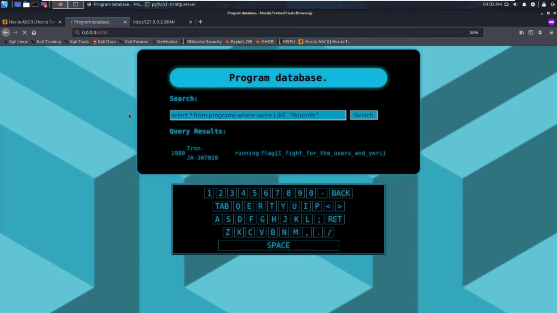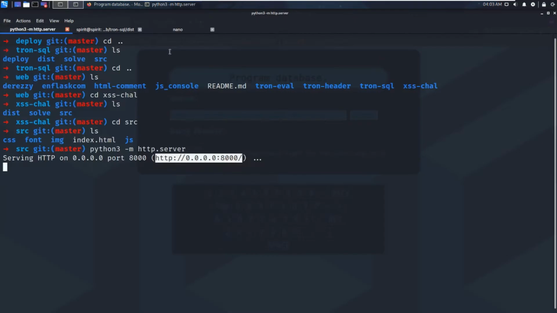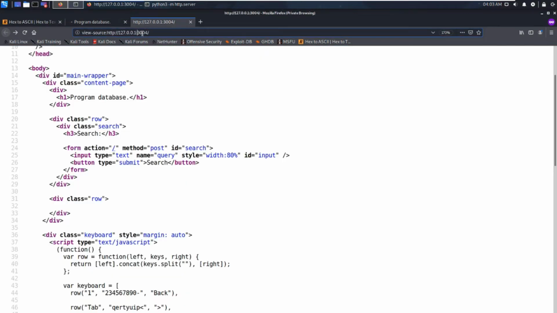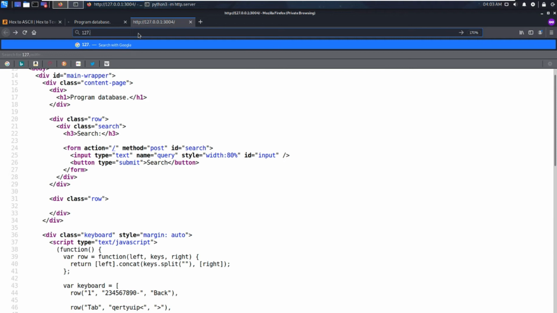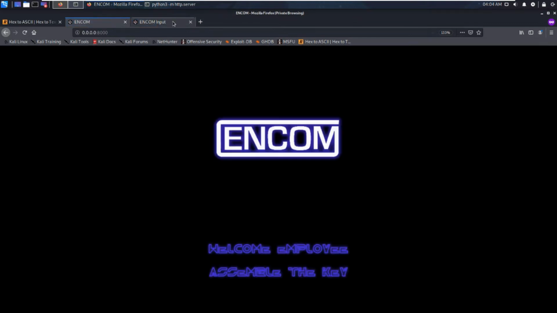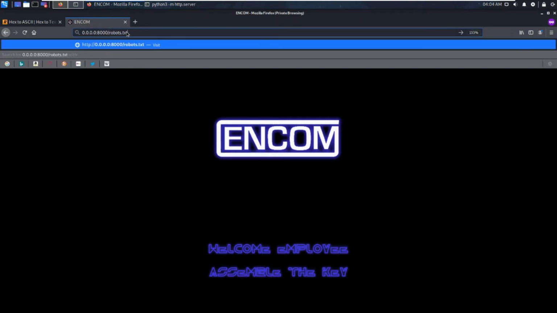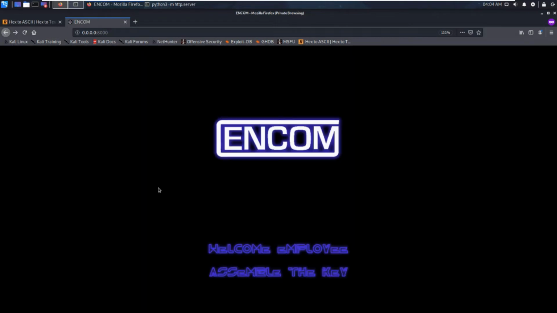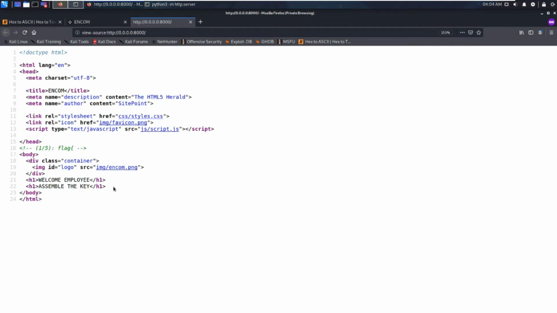So let's try it. Come on, what's not working? 127.0.0.1, 8000. Oh yeah, so now it's working. What I did was, nothing was there. I checked again if there was anything in robots.txt, but there was not.